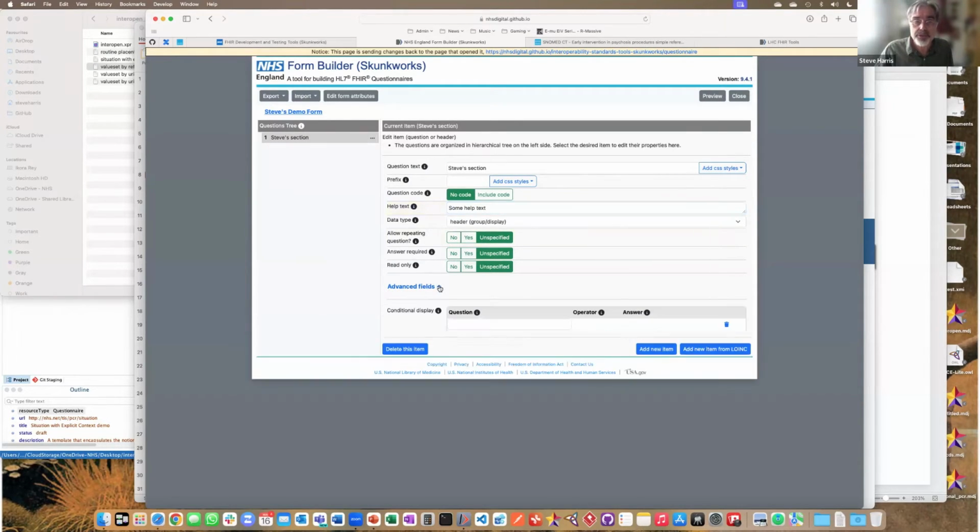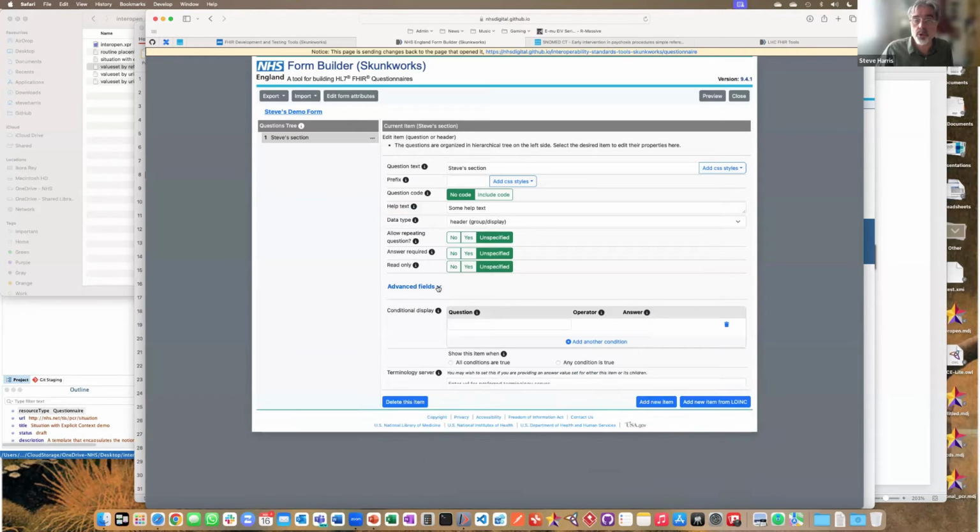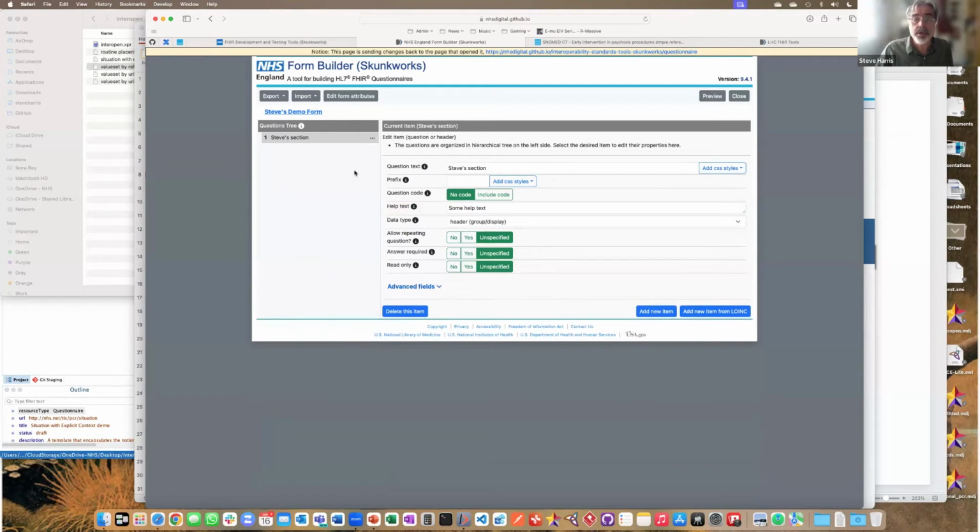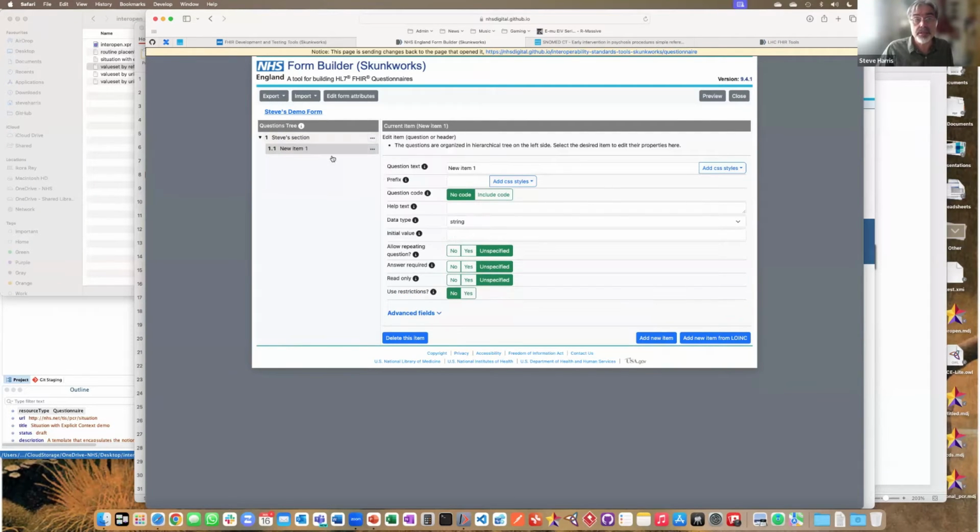I have some advanced fields here. I'll talk about those in a little while. So I can add a new child item to that. And as you can see, the tree's building. It's numbering the stuff for me. And I'm going to, what is Steve's I?